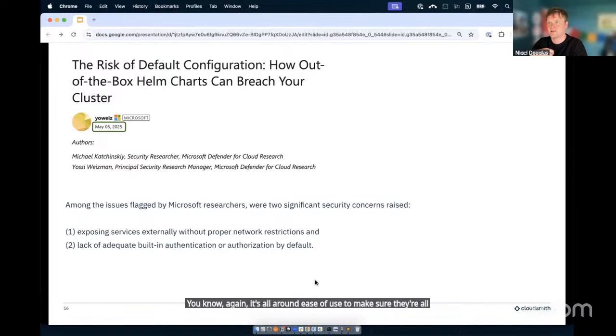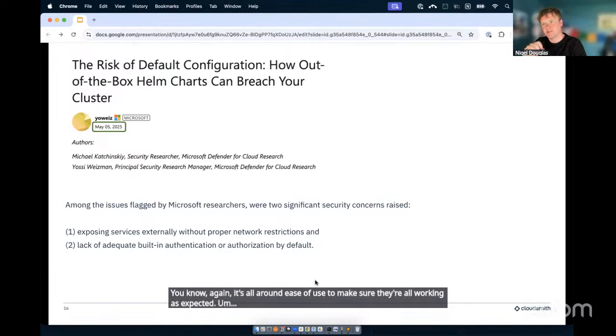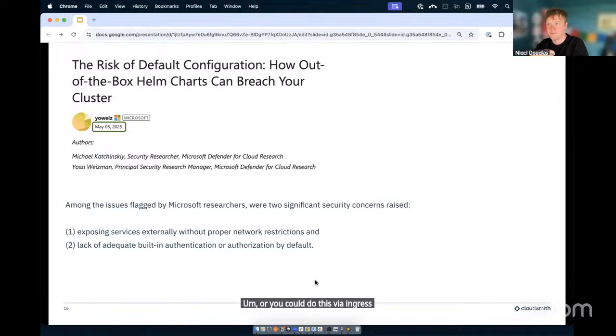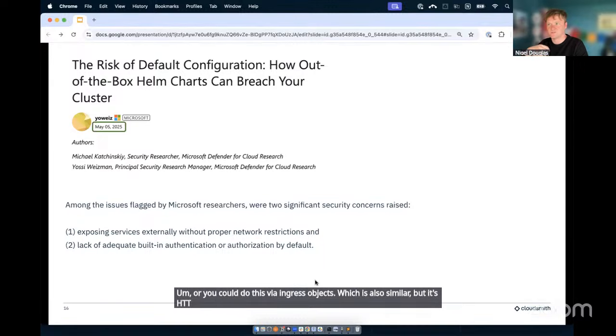Now, internet exposure in these cases can be done via load balancer services, which becomes a recurring topic. That's because it allows for an external IP with direct access from the internet. Or you could do this via ingress objects, which is similar, but it's HTTP or HTTPS traffic for internal services. Now, if we don't properly configure authentication around them, you could basically allow insecure access. That's the way it goes.